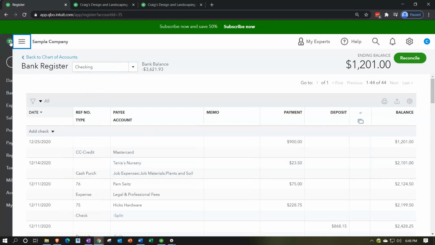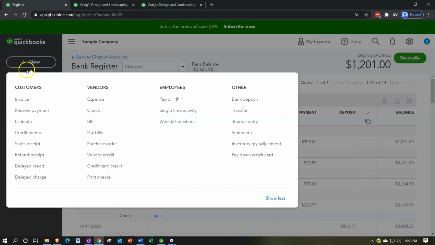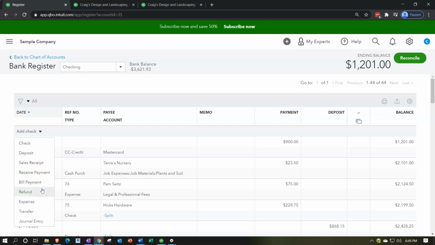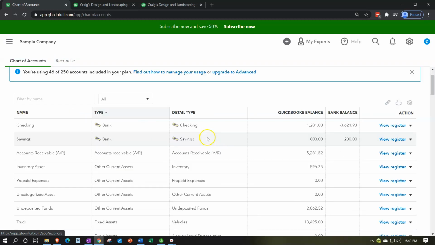So in other words, if I hit the hamburger over here and I look at the forms, if I don't really need an invoice or a sales receipt or something like that, but I want to put a deposit in, or if I want to put an expense directly into the register here, then sometimes it's easier, faster to go right to the register. You have your list of transactions here, so the check, deposit, sales receipt, payment, bill, and so on and so forth. So sometimes it could be a little bit easier to go right to the register and enter transactions directly here, which I usually go into first, go into the chart of accounts.